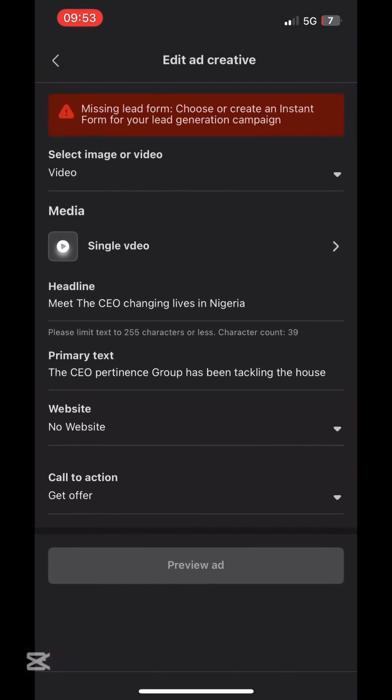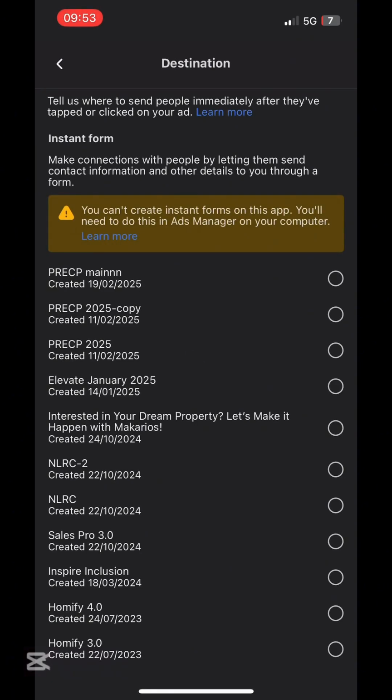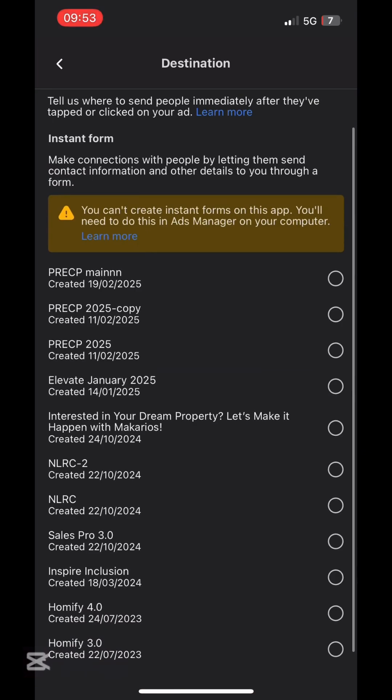So we're done. Our destination is forms. You click on your destination and this will help you go ahead and create your form. Like you can see here, we have various forms we have used for various campaigns. You can see here, you can't create instant forms on this app. You need to do this in the ads manager on your computer, right? So if you have a computer, you can go ahead and do that. This is why you cannot use instant forms on mobile.